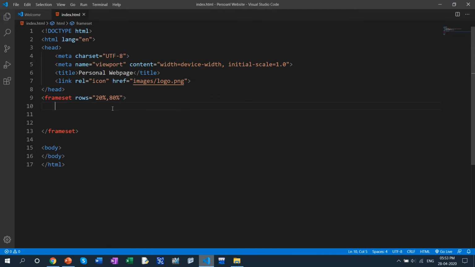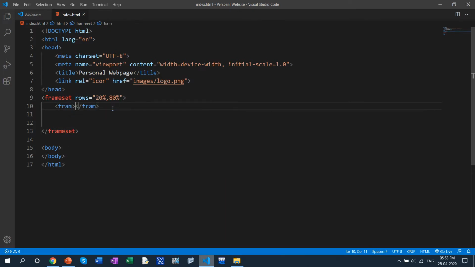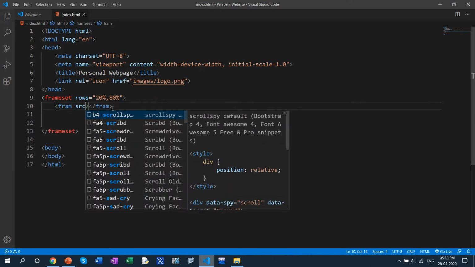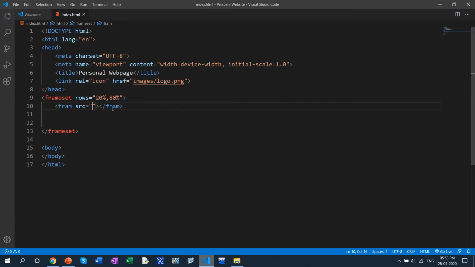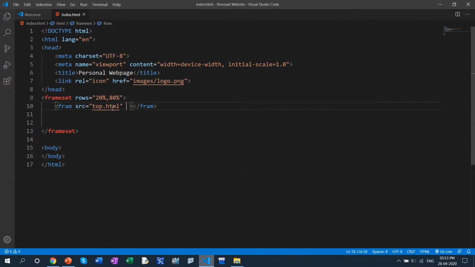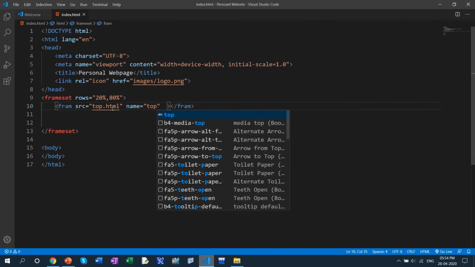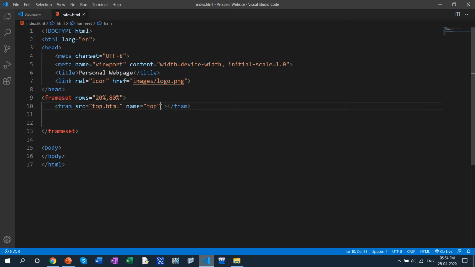Then after, what I have to do, I have to define the frame, the 20% section, right? So I have to write the frame src. So in the 20% top section I wrote top.html. Still it is not there, I have to build this page top.html, but I have written this top.html along with the frame name, that is name equal to top. It is done. So the first section is done.